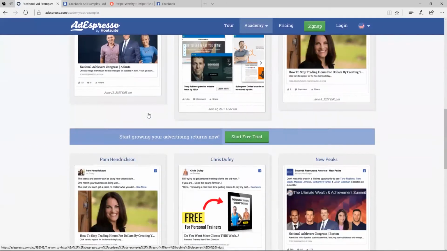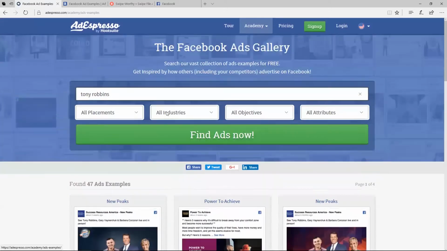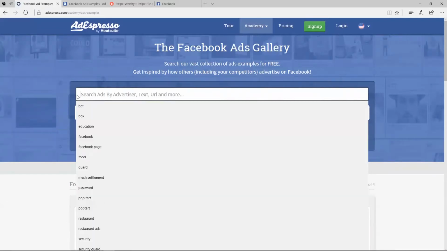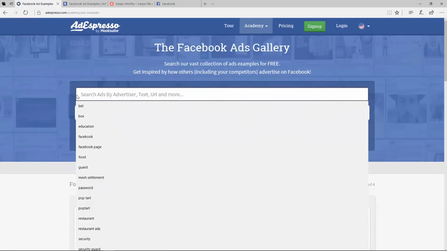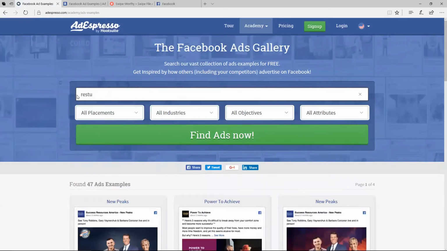But one great thing about it is that you can actually use AdEspresso for this, because the other one I'm going to show you after this is going to be great too. But one great thing I want to show you about AdEspresso is that you can actually type in genres or particular niches or fields. So let's just say I had a restaurant, right? And I wanted to look up what would be a great ad for possibly a restaurant. So I would just type in restaurants. Okay, I'm going to do that. And I'm going to go for industries right here.